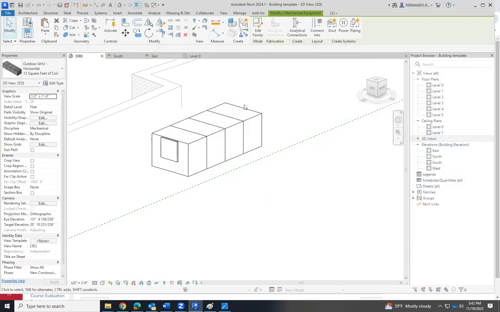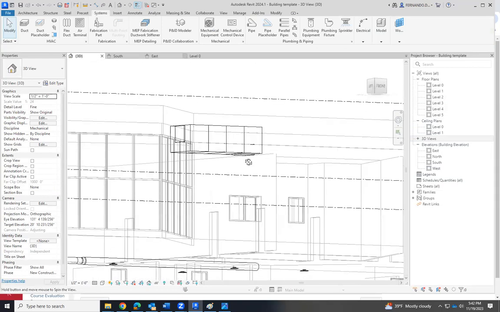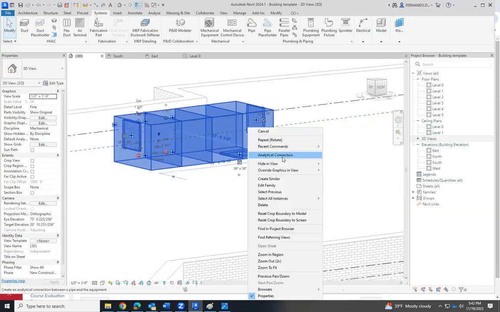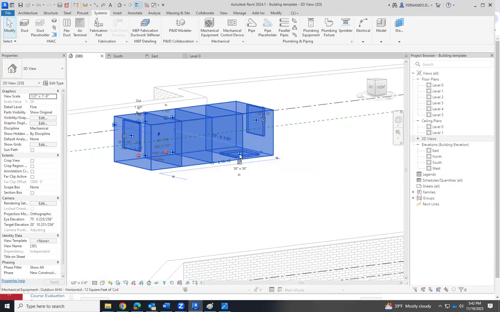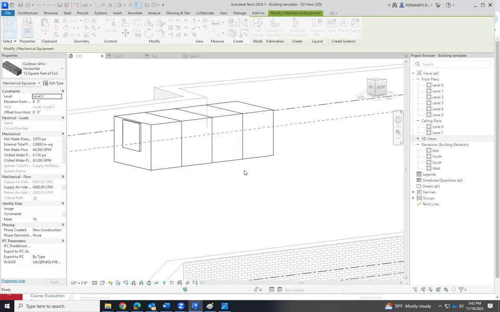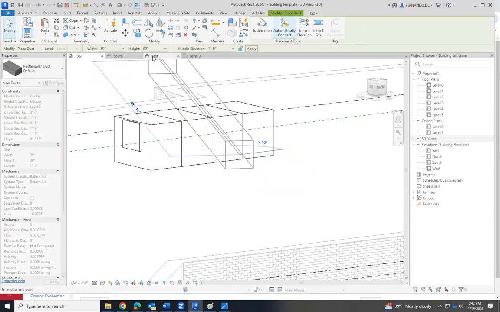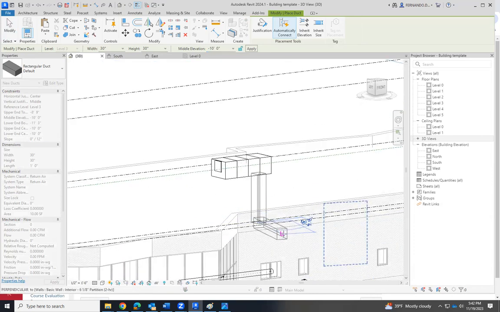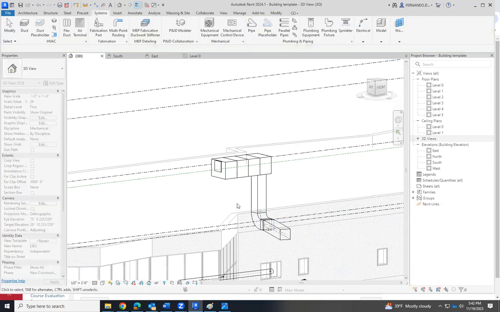And now, yeah, everything looks better. So for the return diffuser, we have to draw a duct. If we want to go down, we have to change the elevation. So the middle elevation is 1. Let's change it to -10. And that goes directly downwards.